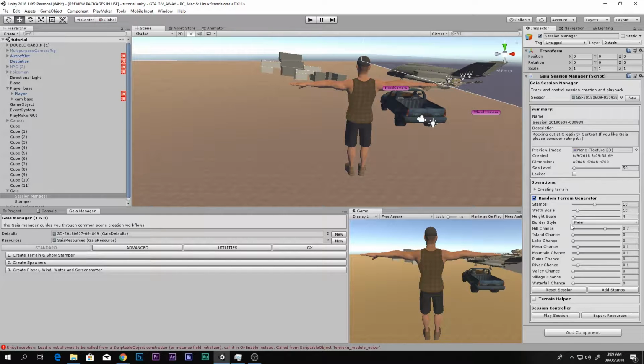This is what I really like about Gaia. It actually makes terrain for you. You don't have to make the terrain yourself. Come over here, and the border style means your terrain will be surrounded by water, or surrounded by mountains, or surrounded by nothing. I want my terrain to be surrounded by mountains, island chance nothing, lake chance, like that.